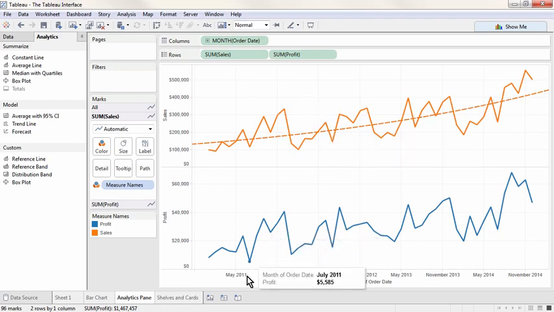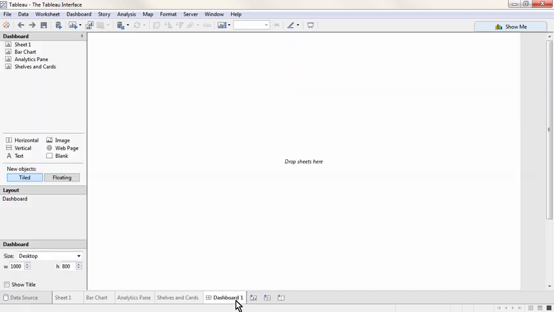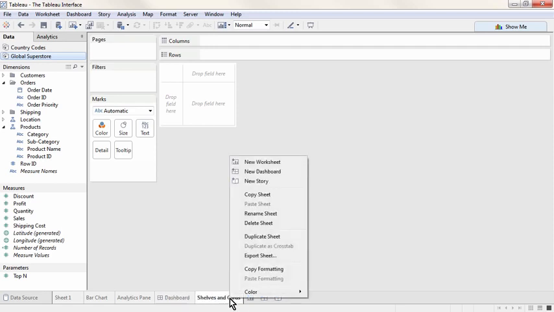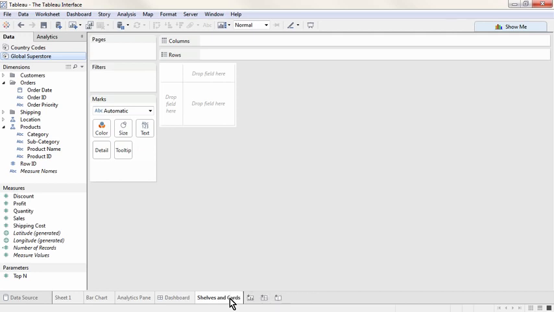New Sheet tabs are found here at the bottom. We can create sheets, dashboards, and stories with these tabs. Do things like rename the sheets, drag to rearrange them, duplicate sheets, copy formatting, and many other things. If the workbook has a lot of sheets, we can navigate easily with these controls.